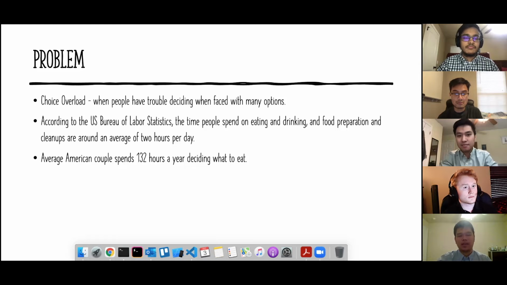So we shouldn't add another 30 minutes to an hour to that 2 hours. Also, average American couples spend 132 hours a year deciding what to eat. So with our proposed idea of FooDecisive, we will try to help with that problem and hopefully eliminate that problem. Next, we will have the objective.